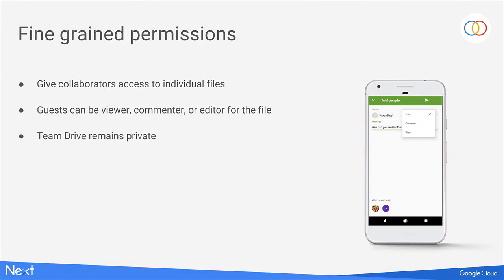But sometimes you don't want to add people to your team drive, but you still want to give them access to individual files within the team drive. For example, we created a video demoing team drives. When we wanted to share it with folks around the company, we didn't want to add them to our team drive. They were not part of our team, and all the internal docs were of no relevance to them. We just wanted to give them access to this one file.